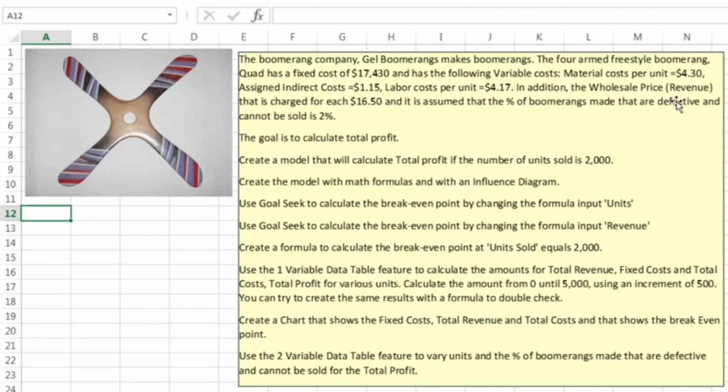So if we add up all of those, we'll get our total variable cost per unit. In addition, the wholesale price revenue that is charged is $16.50. That means when we sell it to another business to resell it, they pay $16.50, and then the retail on this is like $30 to $40. And it's assumed the percentage of boomerangs made that are defective and cannot be sold is 2%. So we get all the way to the end with all of these costs, but for whatever reason, 2% of them cannot be sold.